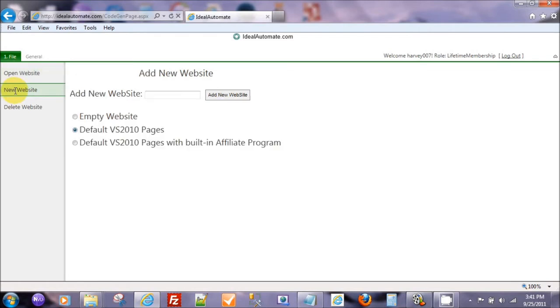It can be a new website, and if you do, it can be an empty website, or you can have the Visual Studio default pages, or you can have a built-in affiliate program if you're trying to sell a product and you want to have people market it for you. Then this can be built in for you. A lot of people sell that for $100, and there it is built in for you, so you can have your own affiliate program.